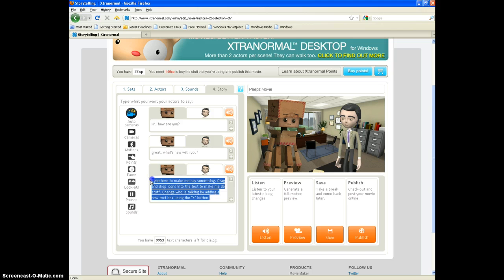Let's say he's going to say, so you get the idea. If you ever want to delete one of the text boxes, you can do that by pressing this button. This handy toolbar at the bottom shows you how many text characters you have left for dialogue. So that's a good function just to see how much space you still have remaining. So you get the idea with text.